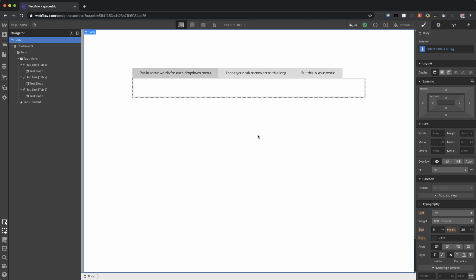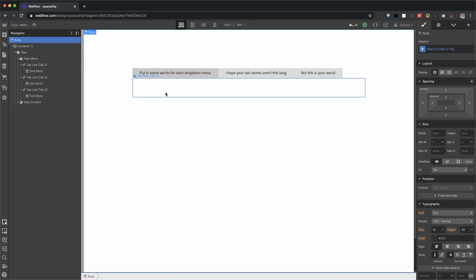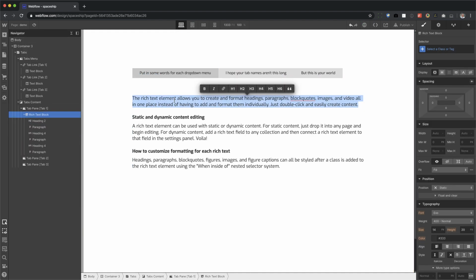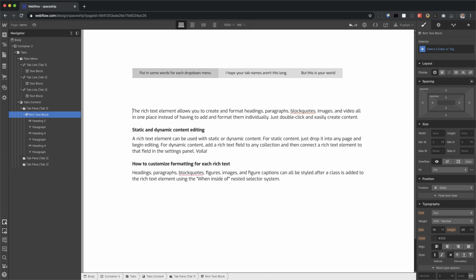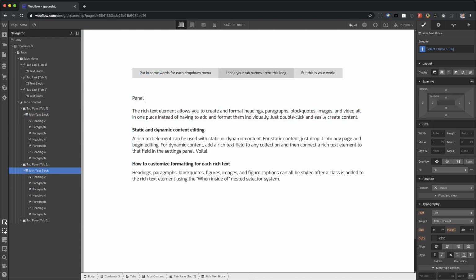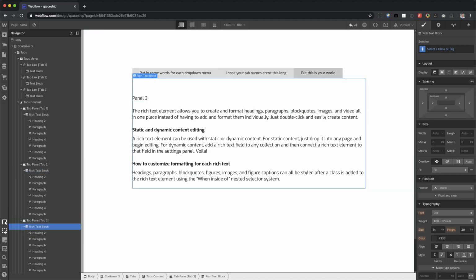So if you have a bunch of tabs, like say 5, 6, 7, whatever, and then when it gets to mobile, it looks weird, right? So this is what we're trying to solve. All right. So let's put in some dummy data. Let's put in panel 1, and then I'm going to copy and paste that into the other tabs so that I can tell I'm changing tabs. There we go.